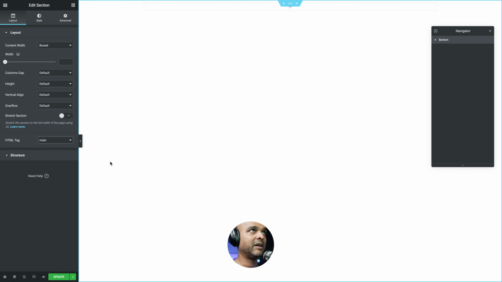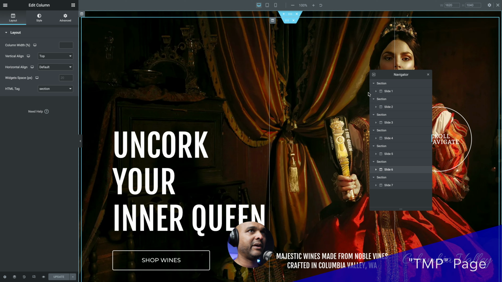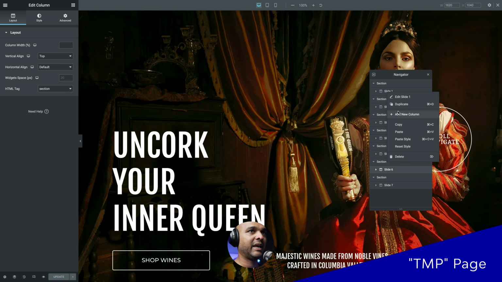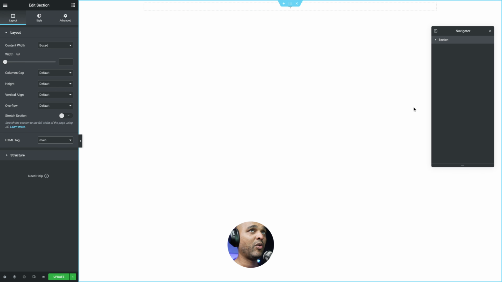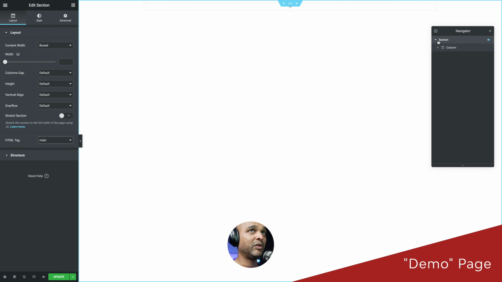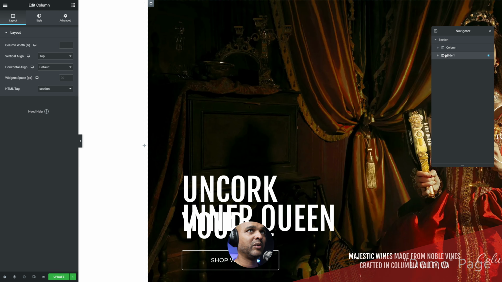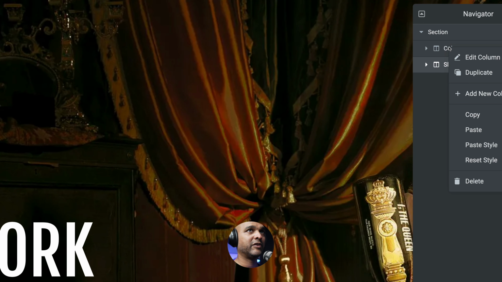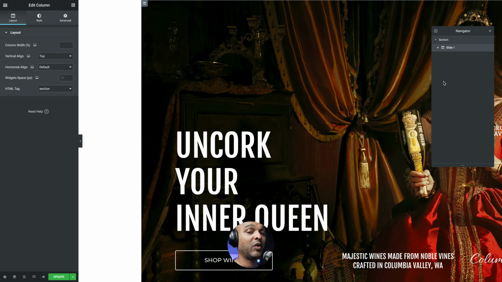Okay, once that's done, we can go back to our temporary page. I'm going to right click and copy slide column number 1. So copy, then I go back to the demo page. I'm going to expand the section. I can right click on the column and click on paste. Okay, and now I can just delete the first column. Okay, so now let's do the same for the other slides/columns. And don't forget, we want to put all the columns underneath that main section. Okay, so we are done.